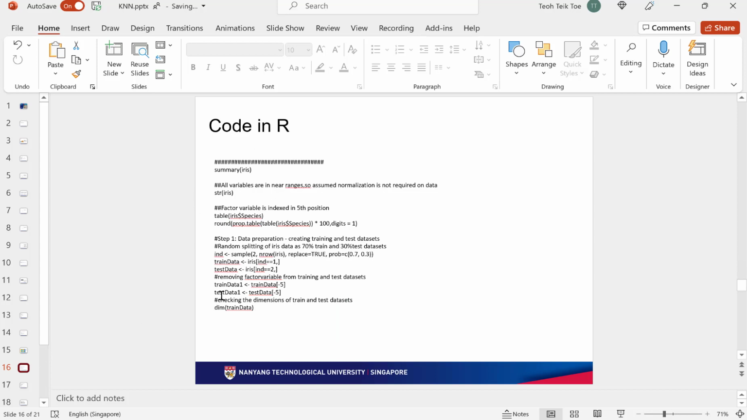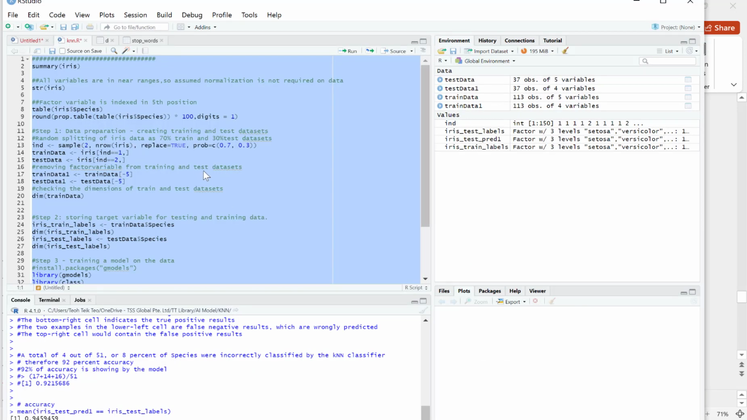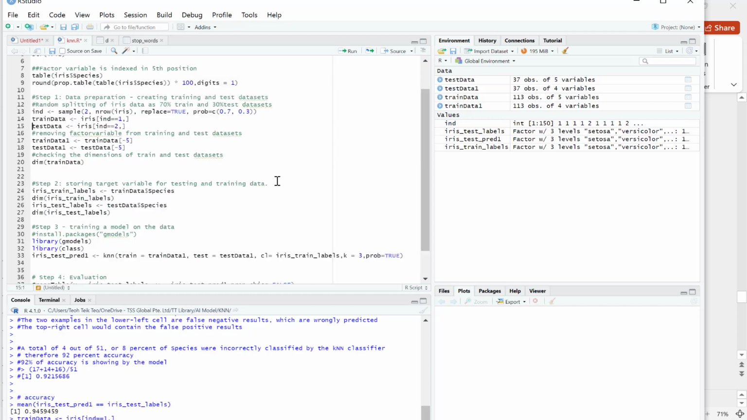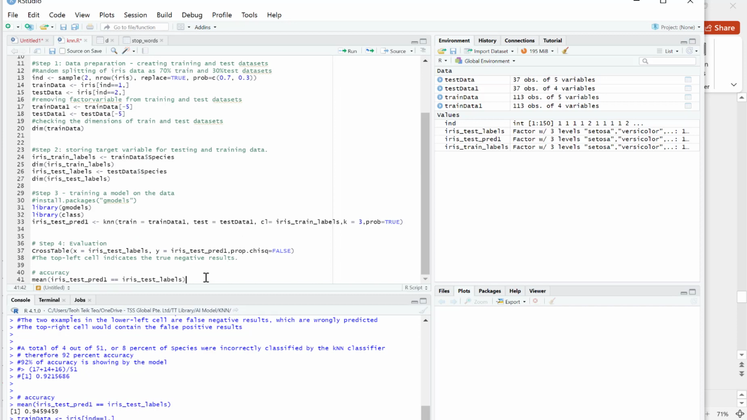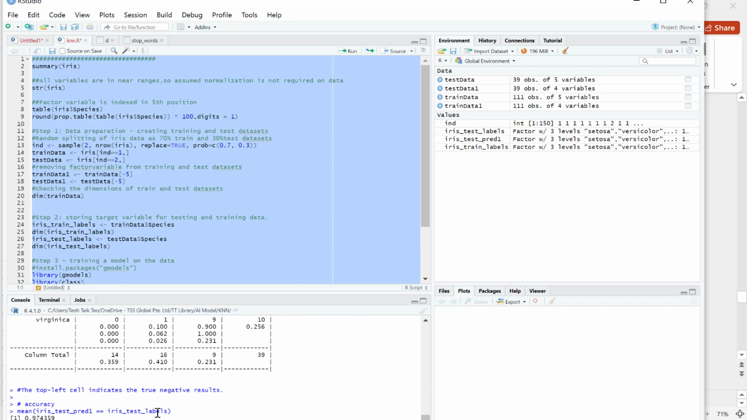And of course, it can be done in R code as well. If you look at the R code, you get similar results, because they're using the same algorithm. Just to run it is Control Enter. So let me see, Control Enter. So you can roughly see the final accuracy is 97.4.